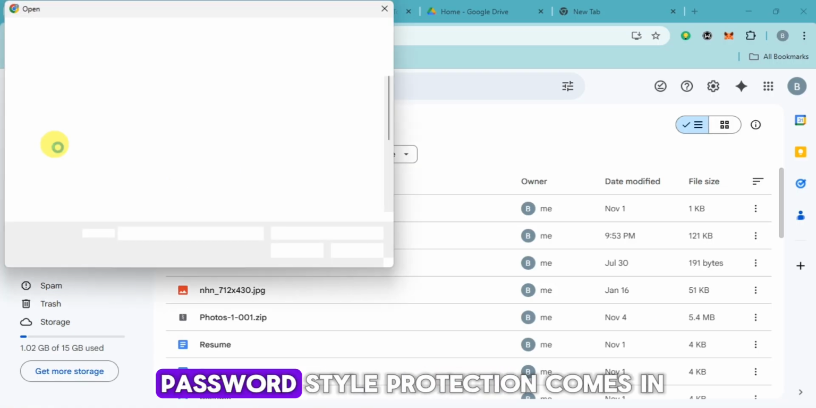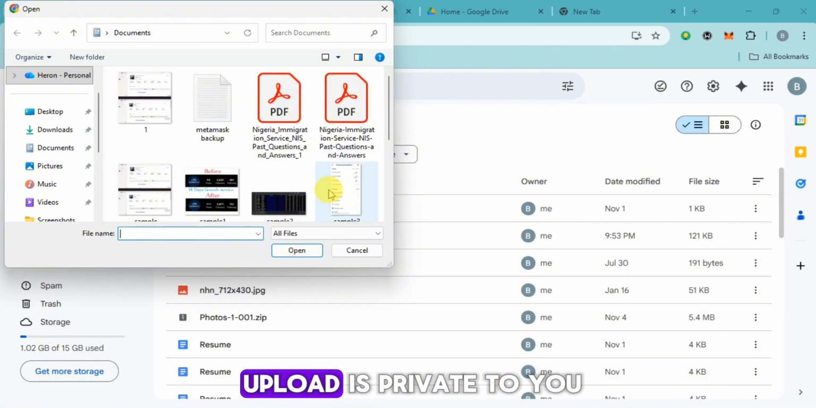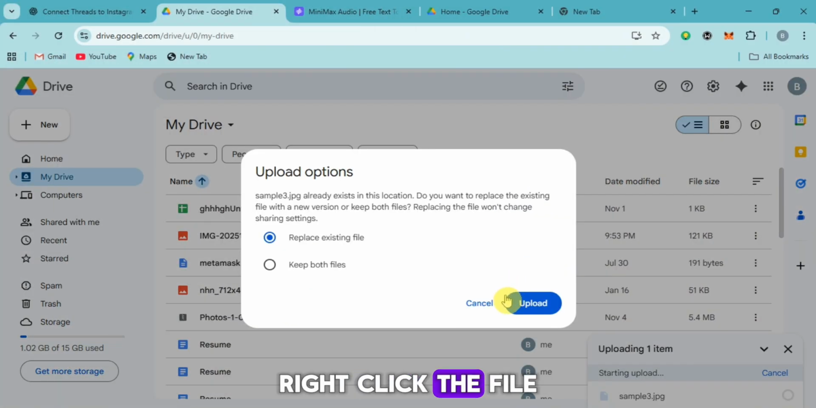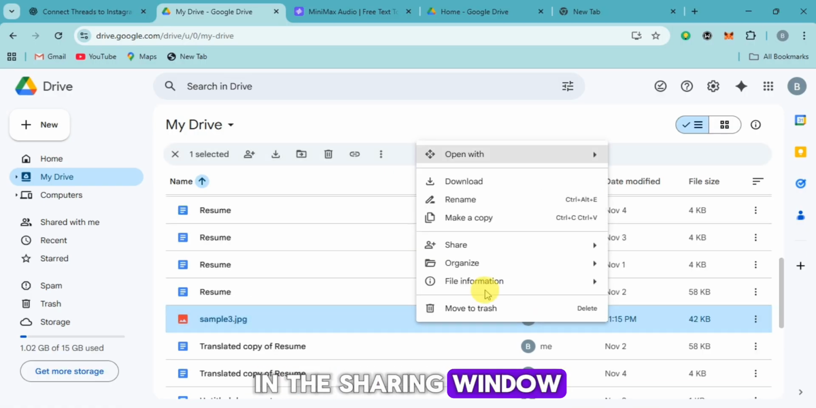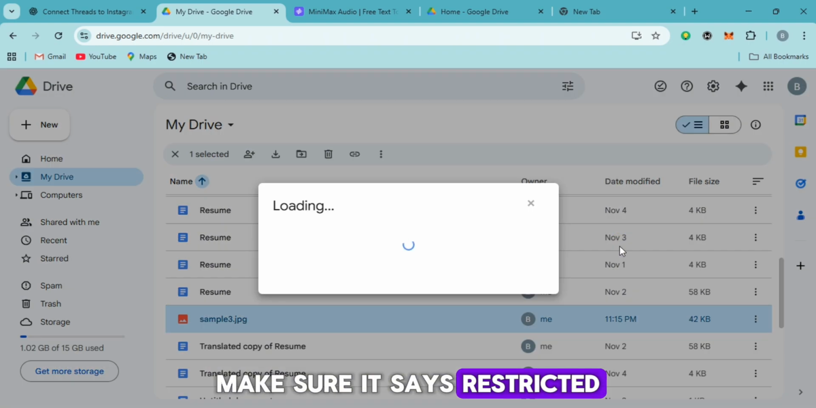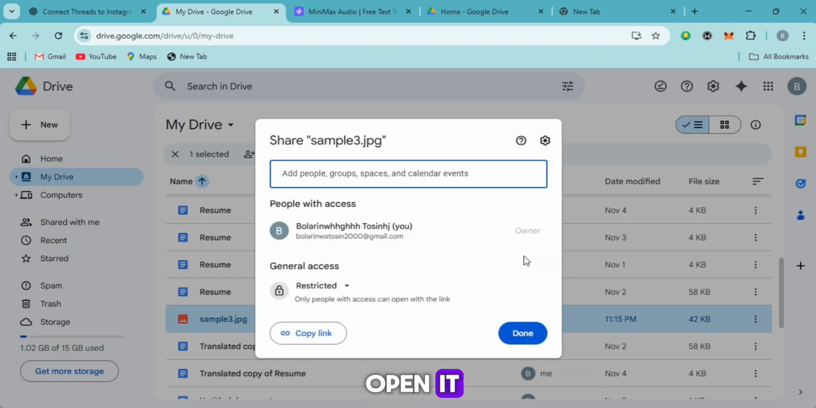Now, here's where the password style protection comes in. By default, anything you upload is private to you. But to make sure it stays secure, right-click the file or folder and select Share. In the sharing window, look under General Access. Make sure it says Restricted. That means only people you specifically invite can open it.